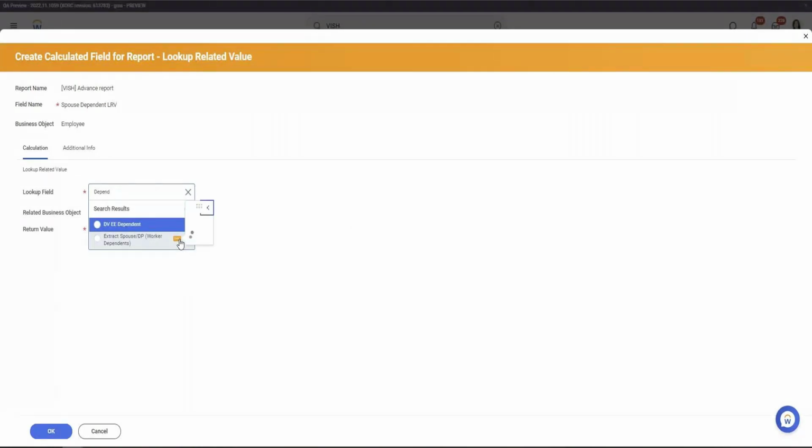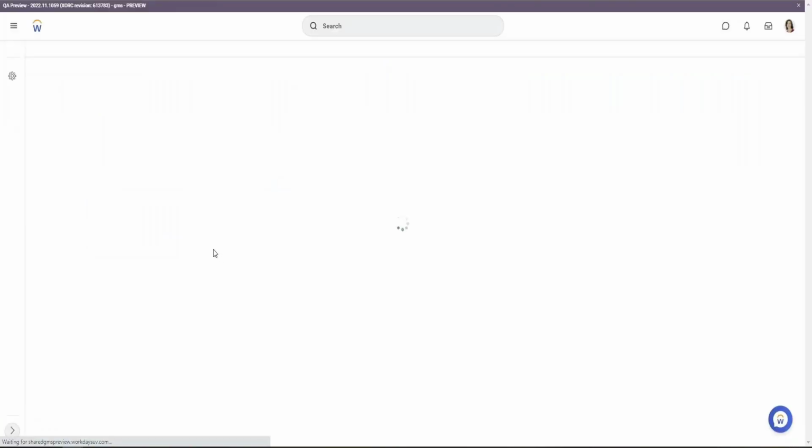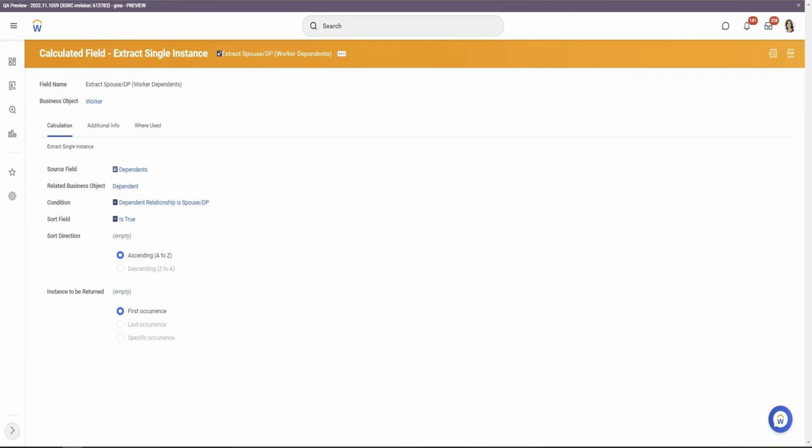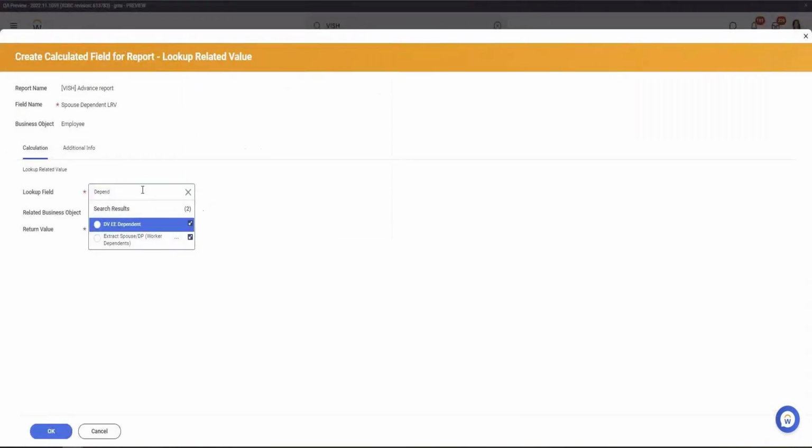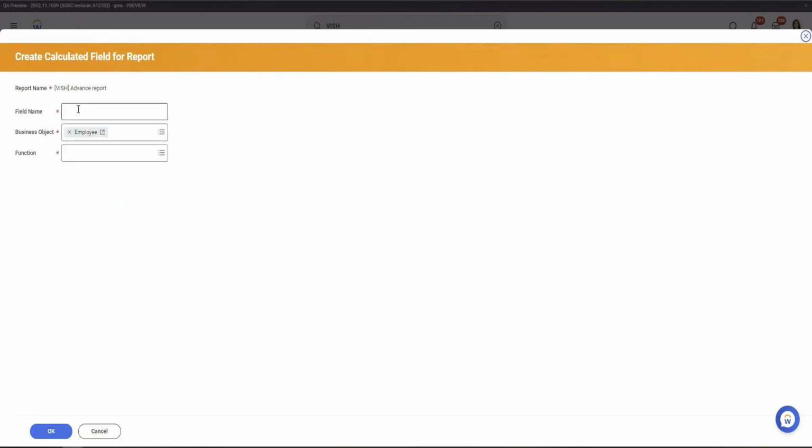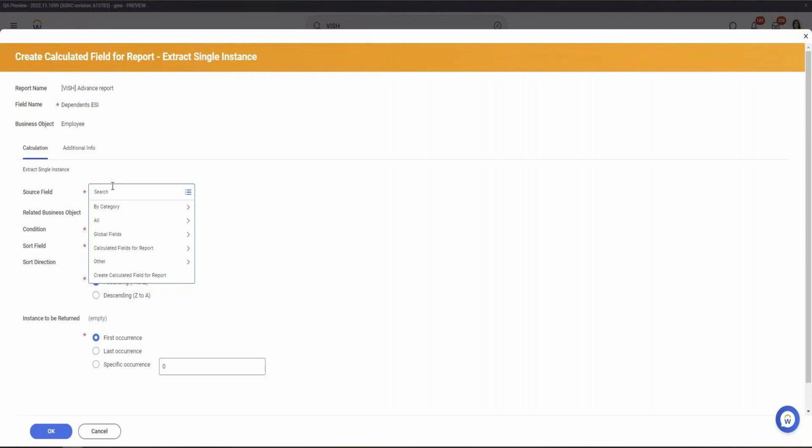Now someone has already created this field, and we are not going to use this field on the worker. What we have to bring, we have to bring from a different object, the dependent object. So in this LRV field, we have to create one more field called dependents: ESI, extract single instance. This will bring one instance from the dependent, right? Now I mention dependent here.